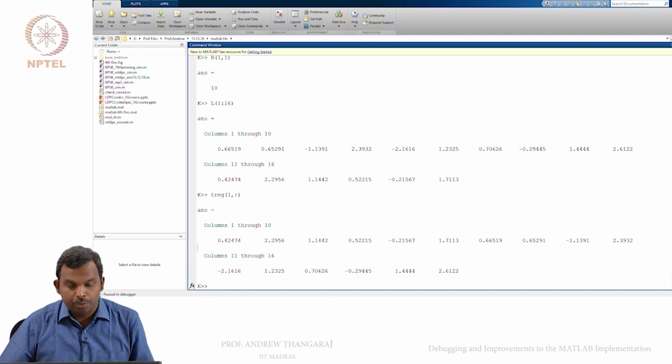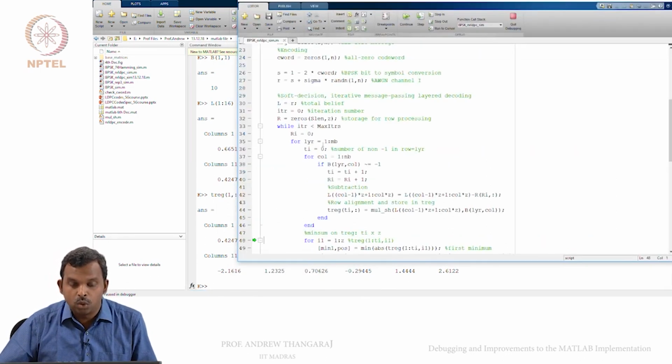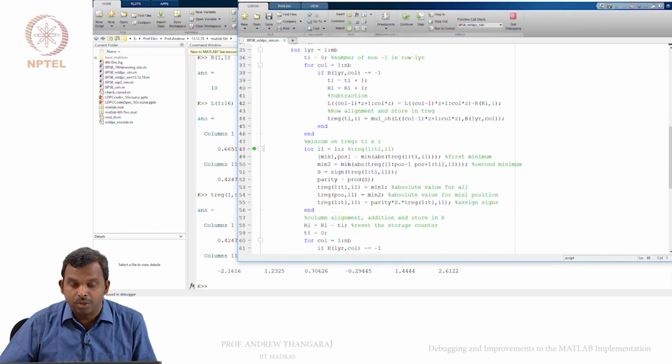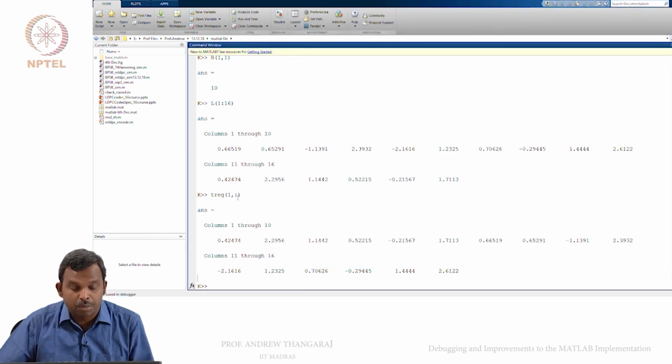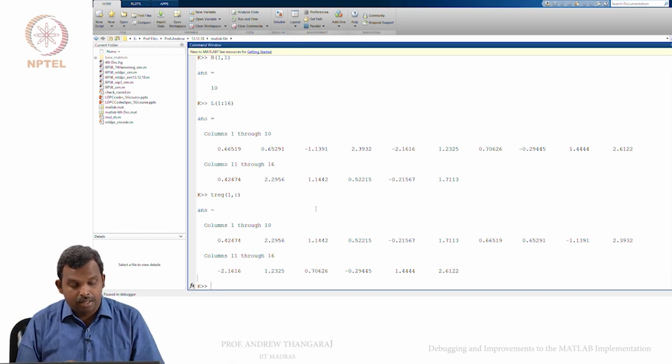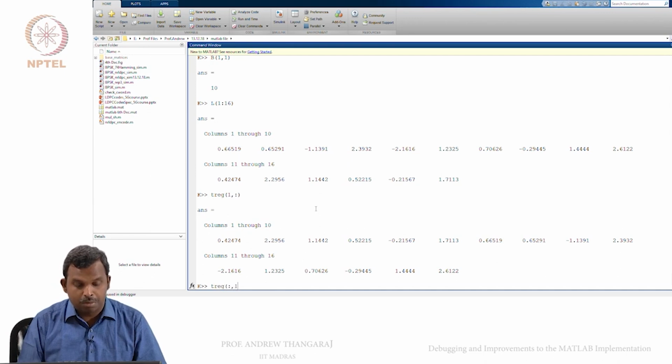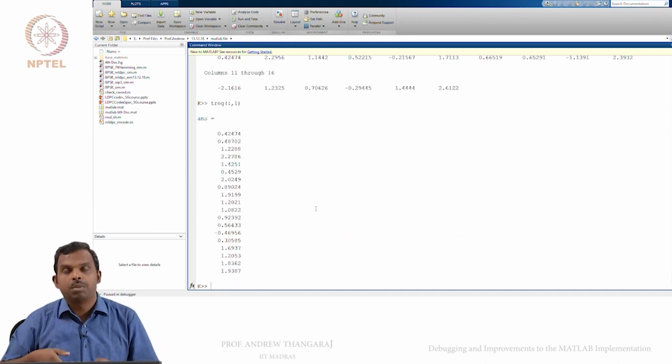Now if you proceed, this loop does the min sum processing, and it works just on T-reg. And if you fully finish the min sum, you expect the min 1 and min 2 to replace the value. So if you go through and look at T-reg of 1 comma colon, this is not where the min sum is run. On the other hand, it's T-reg of colon comma 1. So first column, remember.